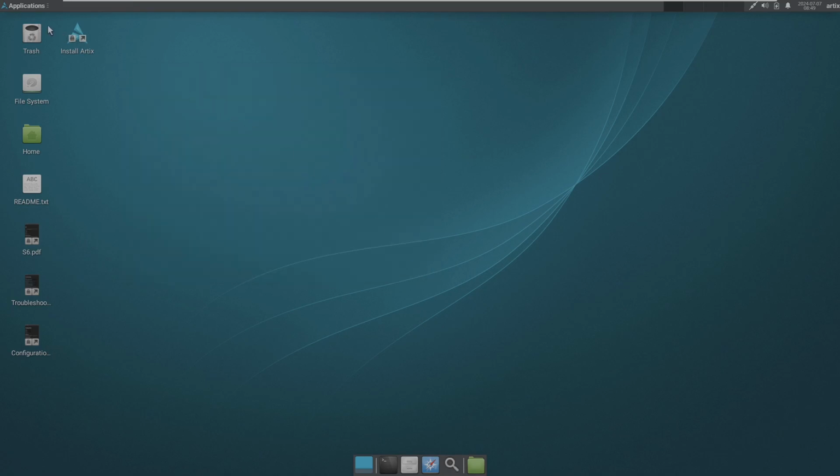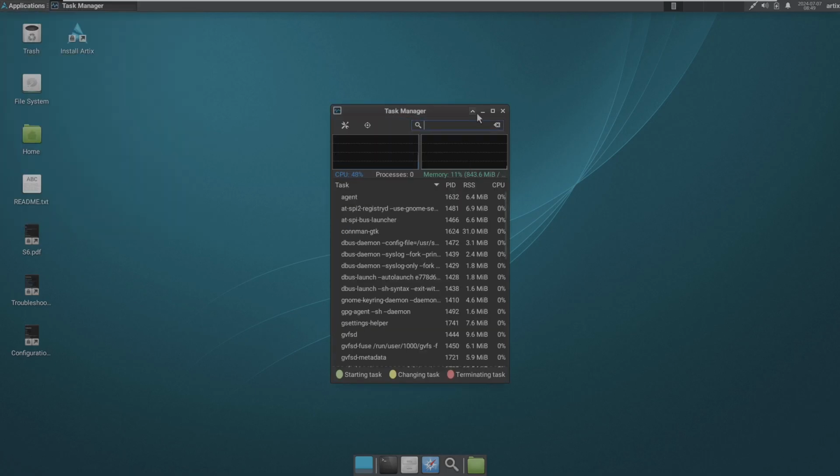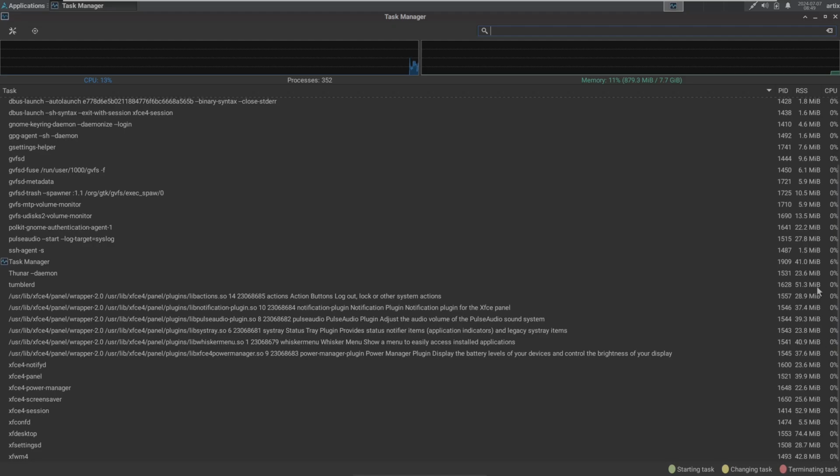Let me close this. So let's open the system monitor or the task manager to see how much of the resources it consumes. So it's 865 MB and the CPU is below 50%. And these are all the processes running right now, which are 352.